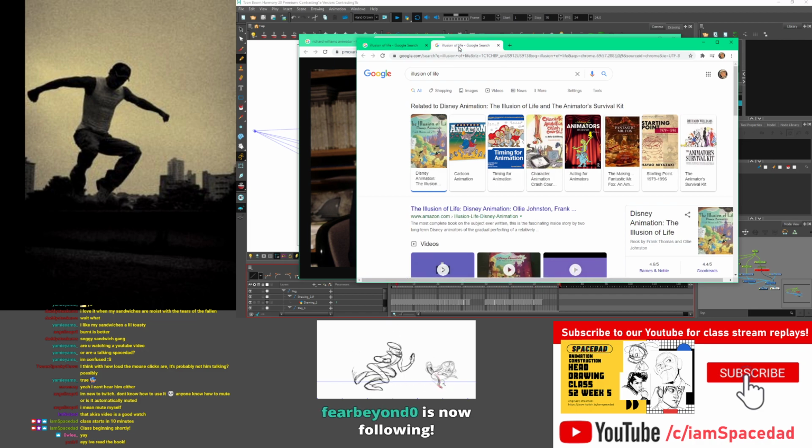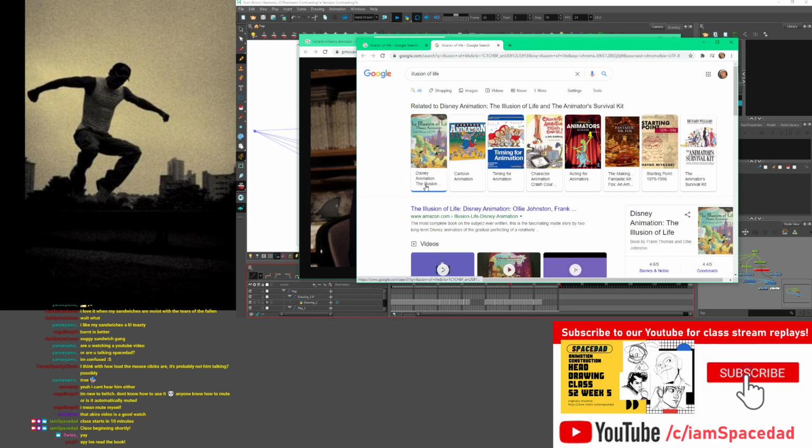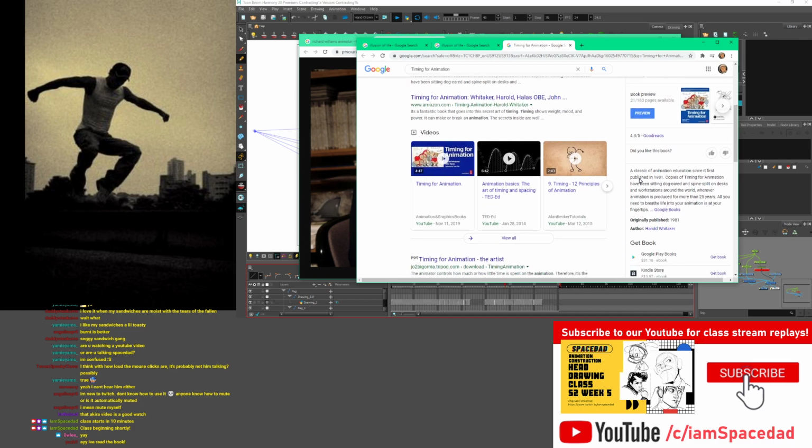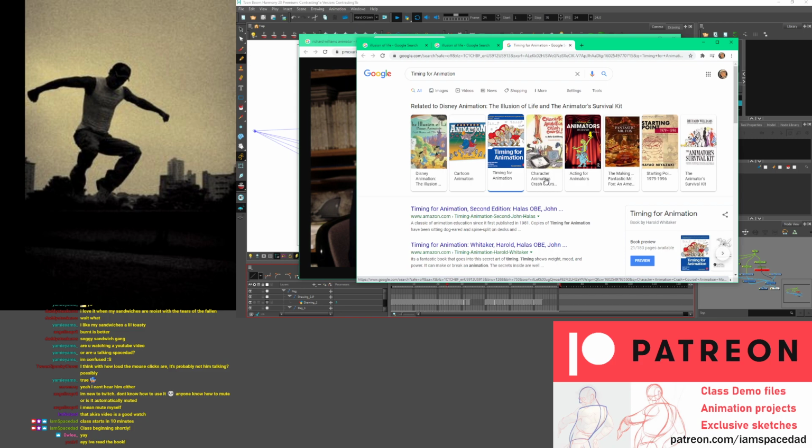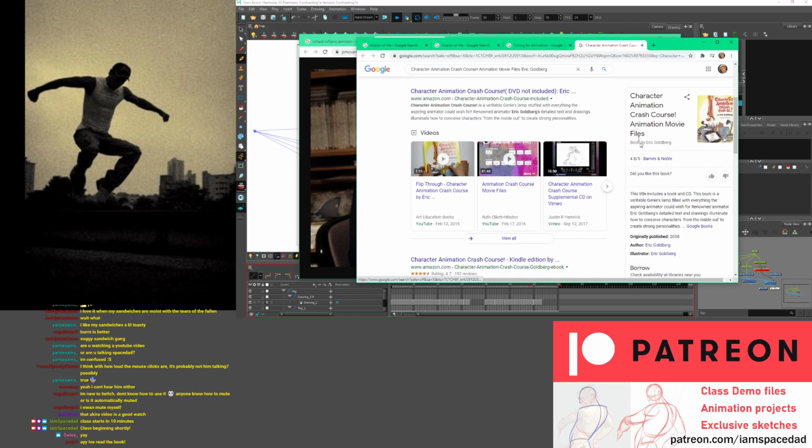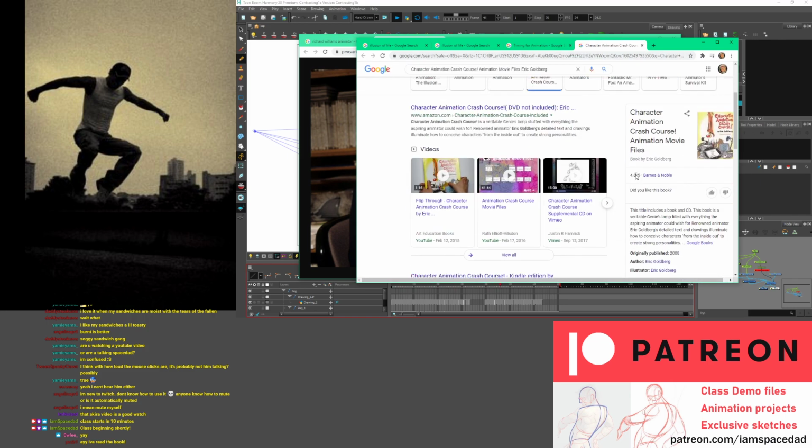Illusion of Life by Frank Thomas and Ollie Johnston, right here. Cartoon Animation by Preston Blair. Timing for Animation by Tom Saito. Actually, it's not by him, but it was edited by him. Harold Whitaker is the name of the guy, but Tom Saito is a more modern animator. Put that together. Character Animation Crash Course by Eric Goldberg.